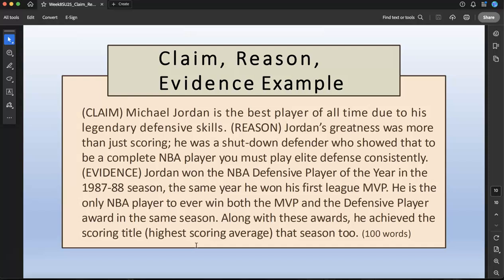So if you're writing a paper and you're saying Michael Jordan's the best player of all time, and you write out a more extensive thesis than that, but the heart of your thesis is that he is the greatest NBA player of all time. So this is within your body. You want to make a point about his defensive skills. Jordan was phenomenal. If you are a basketball fan like me, you recognize that his greatness was not just in his scoring, but also his defense. So I'm making a claim that he is the best of all time due to his legendary defensive skills. Okay, so this paragraph, it's about 100 words, which is enough for a paragraph, is focusing on that.